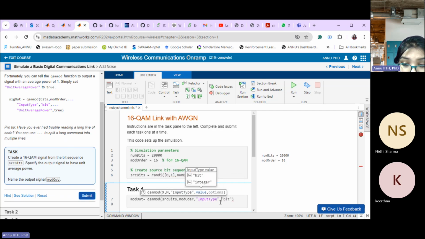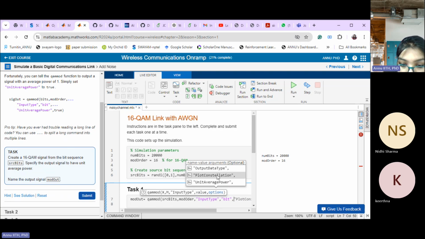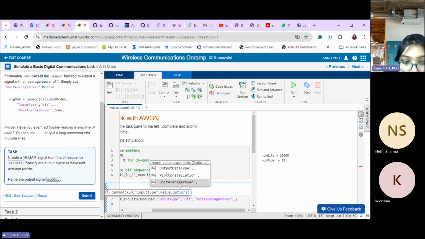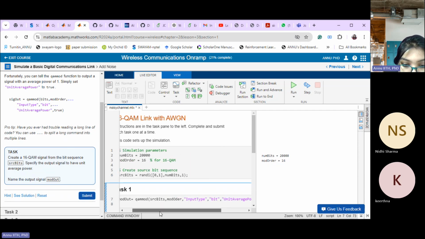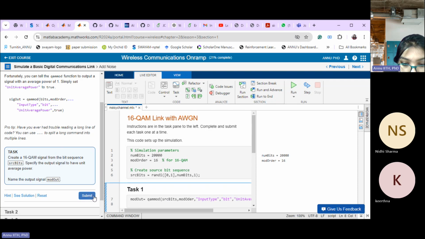So see here, you will also get this in your MATLAB. You will have so much help, like I am also getting. So again the unit average power. See here you will have so many other options also, but here we are only using two. So variable names we have to take care of.